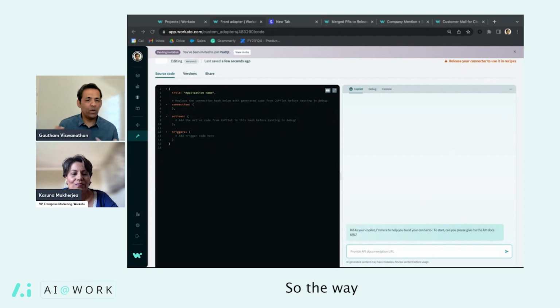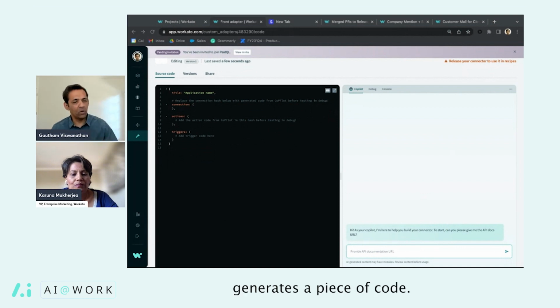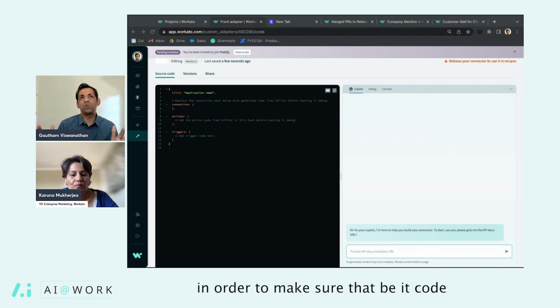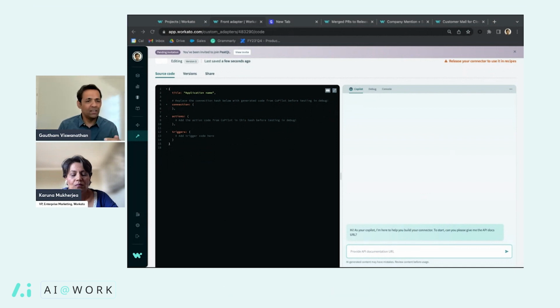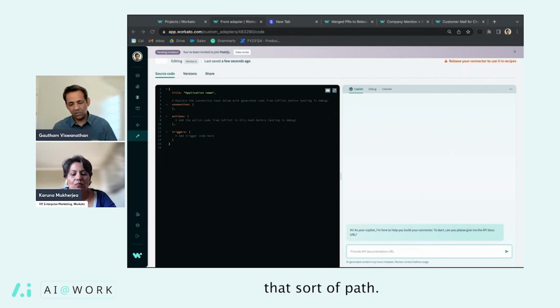The way we chose to create the experience is that users communicate with the Copilot, and the Copilot generates a piece of code. Then the user is asked to test the piece of code and then accept it. That's the loop, to make sure that the code, or recipe, that is being generated is the right one. It fits what the user was expecting. We always follow that path.